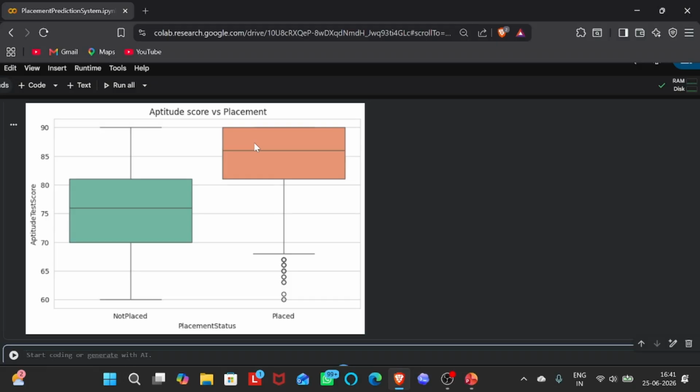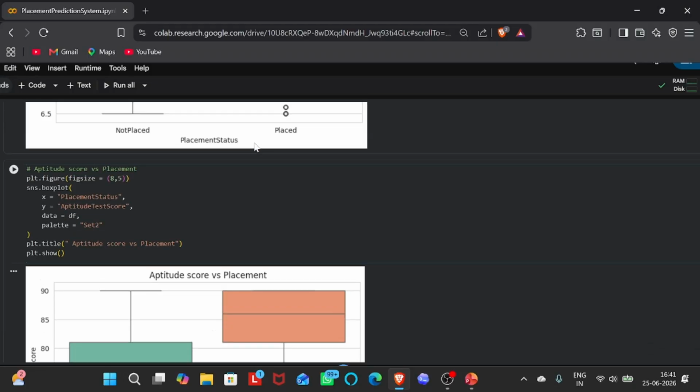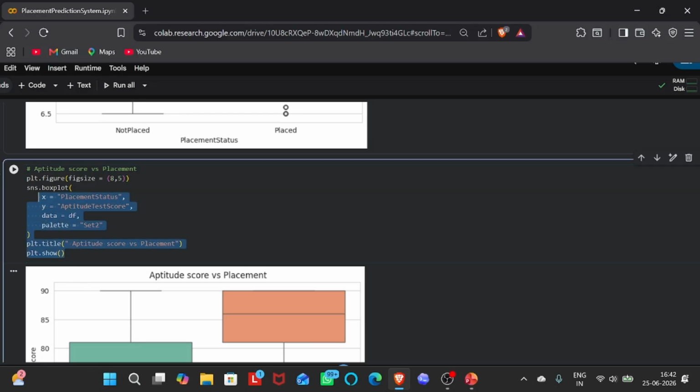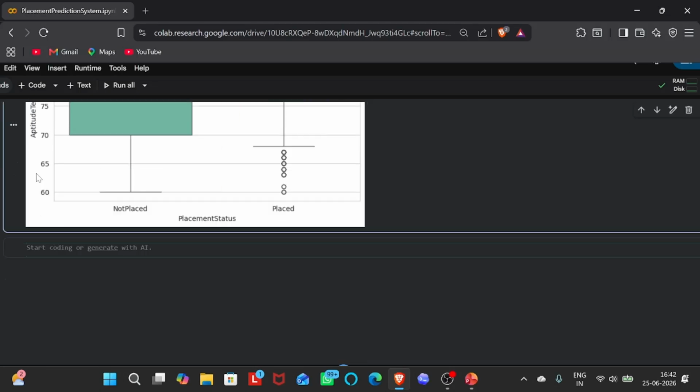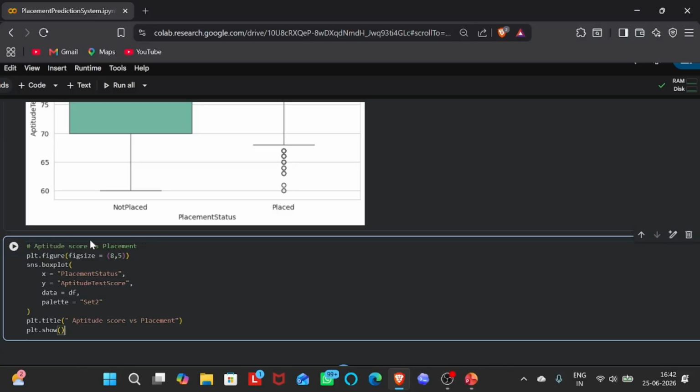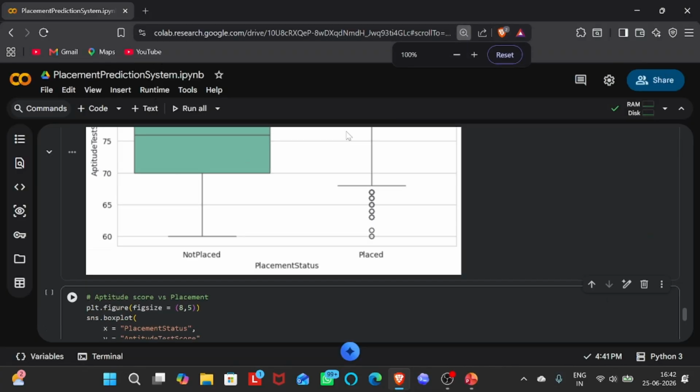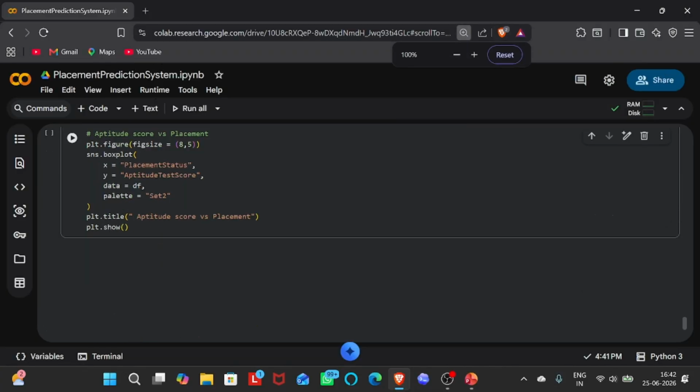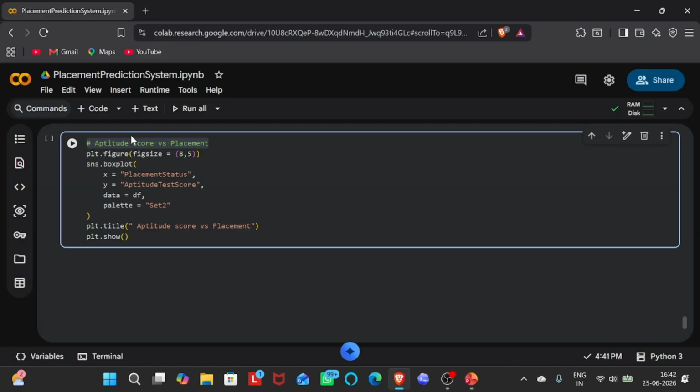ठीक है. So now we will move further and we will see the graph for the soft skill rating versus placement. Okay. तो सेम थिंग हम लोग कॉपी पेस्ट करेंगे, and let me reset it, and here we will check for the soft skill versus placement. Okay.